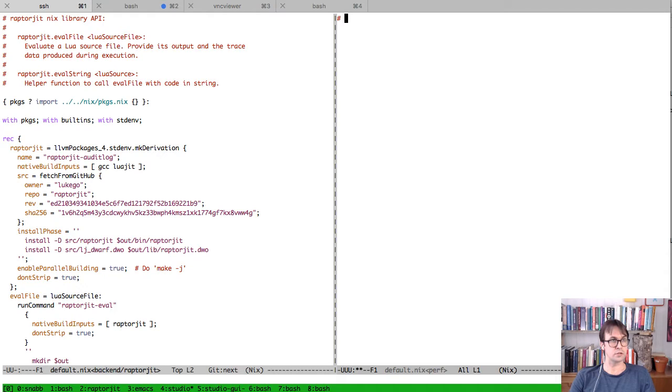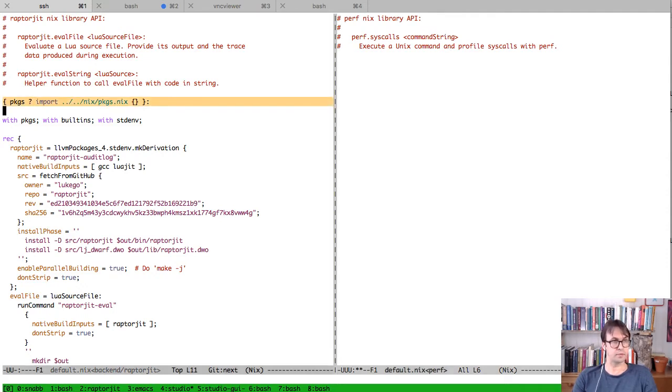So we will just say perf Nix library API, and we said we would have perf.syscalls command, which will execute a Unix command and profile syscalls with perf. Simple enough, right? This is what we want to implement now. We're going to have this next command. So we'll give it a pretty standard preamble. Just copy that over from here.